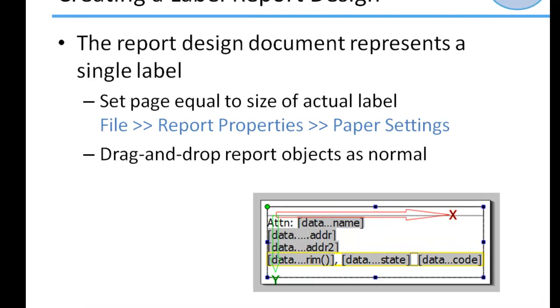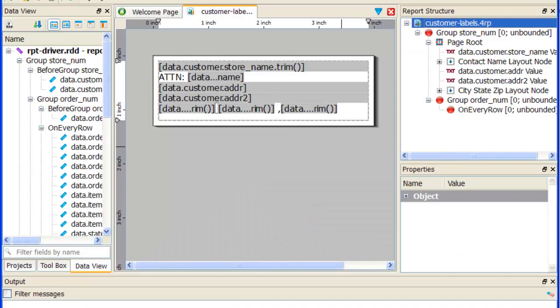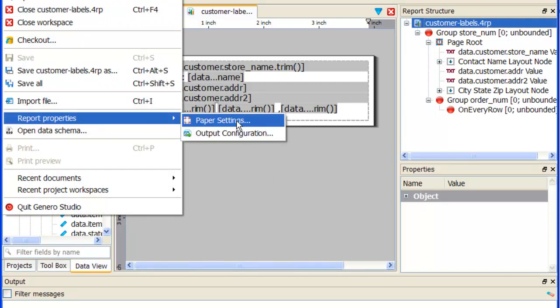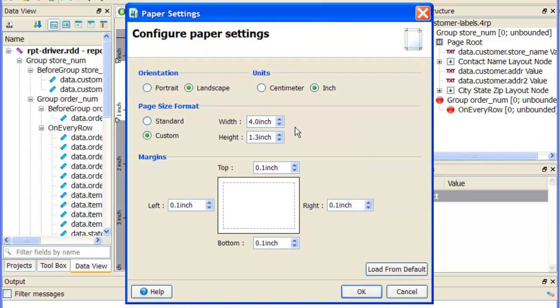Let's take a quick look at Genero Studio. Here in Genero Studio, I have an example of creating a label. You'll notice that in my work area, the label's base or the page size is smaller than we're accustomed to seeing. That's because if I go to File, Report Properties, and then Paper Settings, you can see that I set it up to have a width of 4 inches and a height of 1.3 inches.